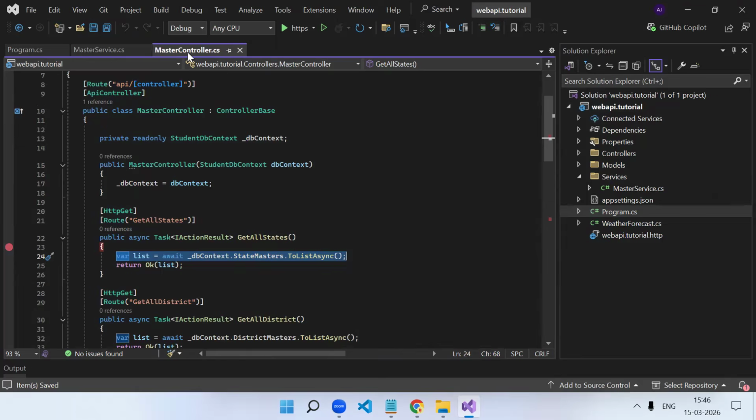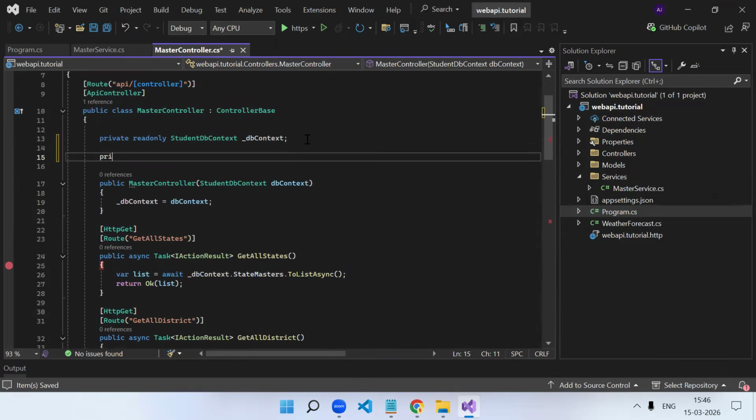Now in our controller, just like we injected our DB context previously, we do the same for the service. So private readonly, then your service name, MasterService. You created an object. Let's add the namespace also.